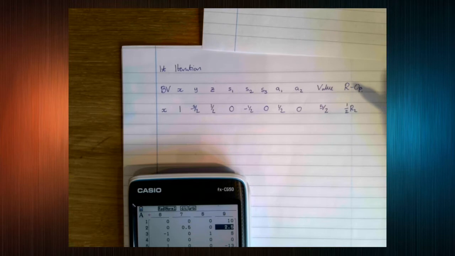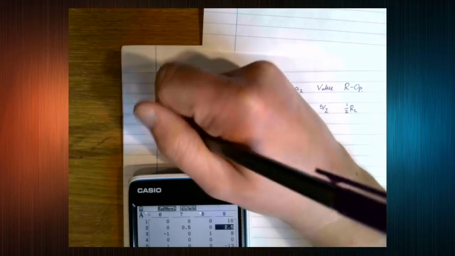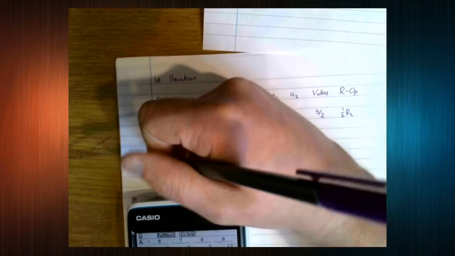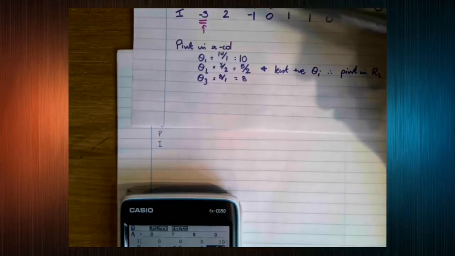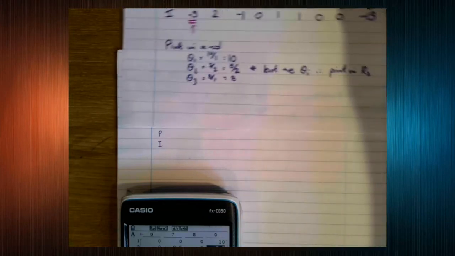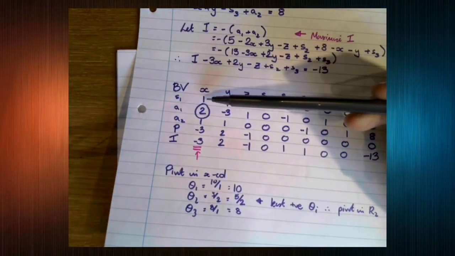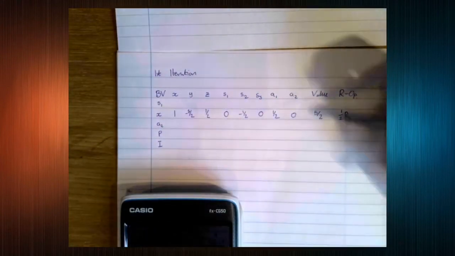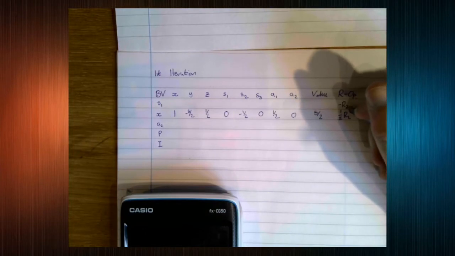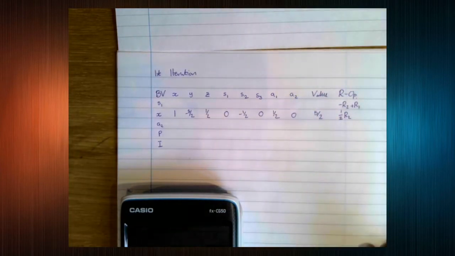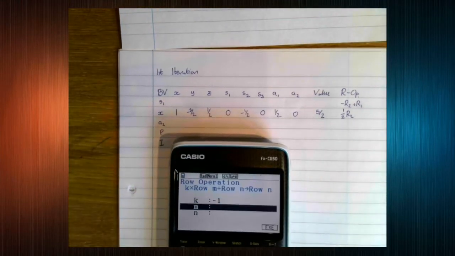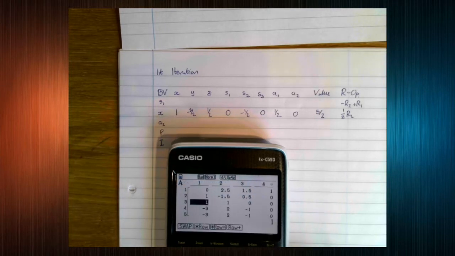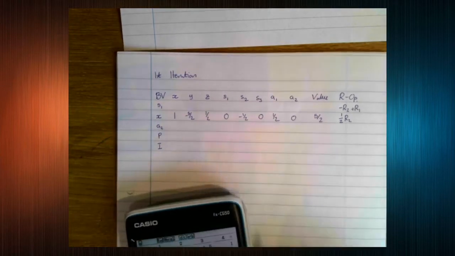That should happen. Okay, all the basic variables are then going to stay. The rest of them are going to stay the same. P and then I. Okay, so here we're just going to subtract one lot of row 2 from this row. So we're going to have minus row 2 plus row 1. Okay, so we're going to go plus row, minus 1, row 2, row 1, and there we go. Okay, and then we write it down.